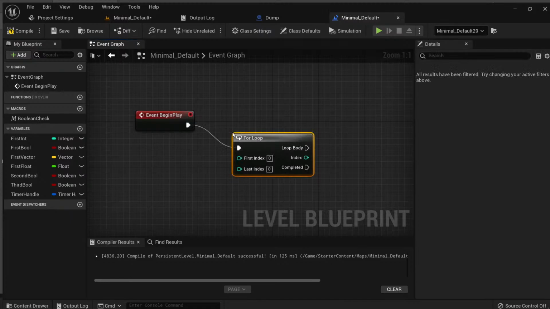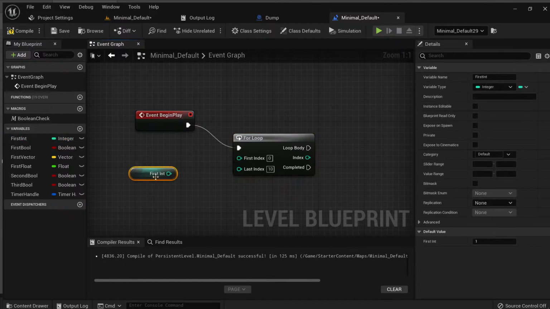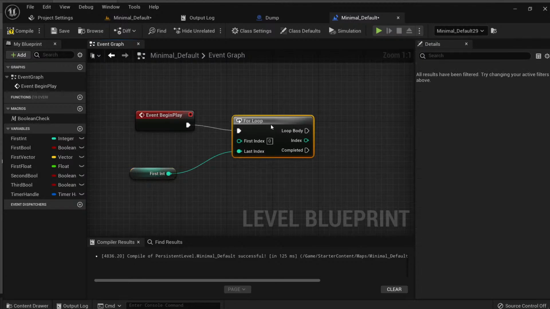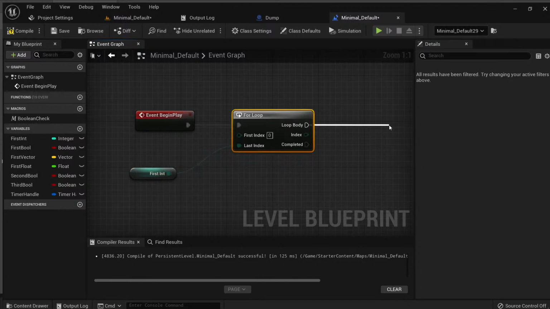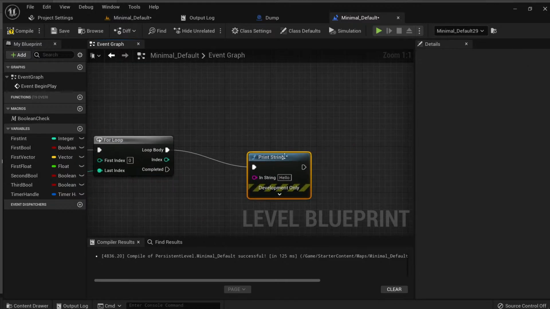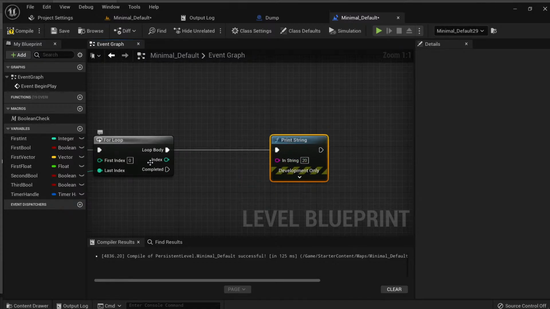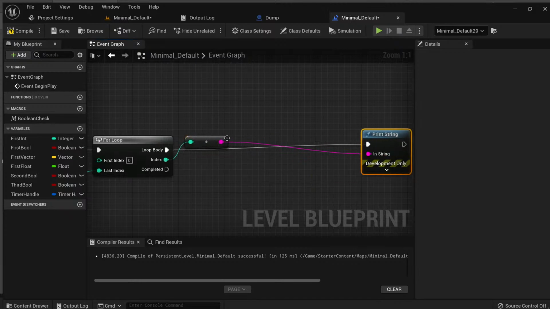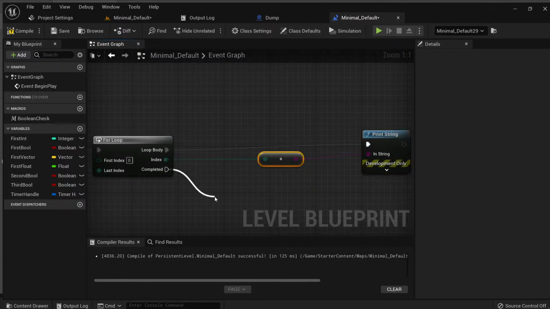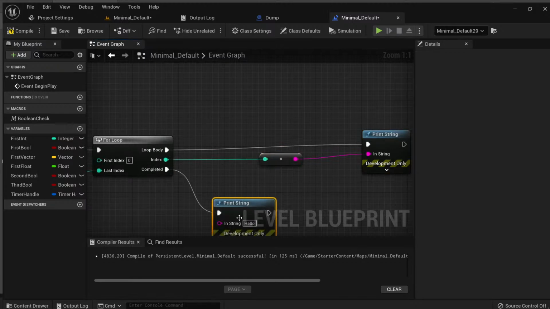As you can see, there's something called for loop under flow control, 0 to 10. Suppose I use this in my first int, and set this to be 10. Basically what a for loop does is print string 20 times, or you know what, just plug this in, that makes it better. And let's do another print string: completed.